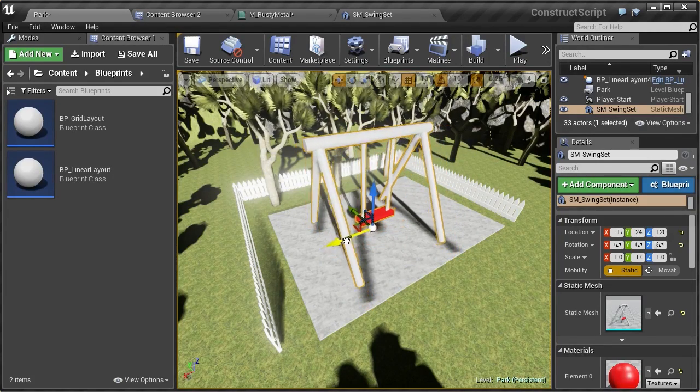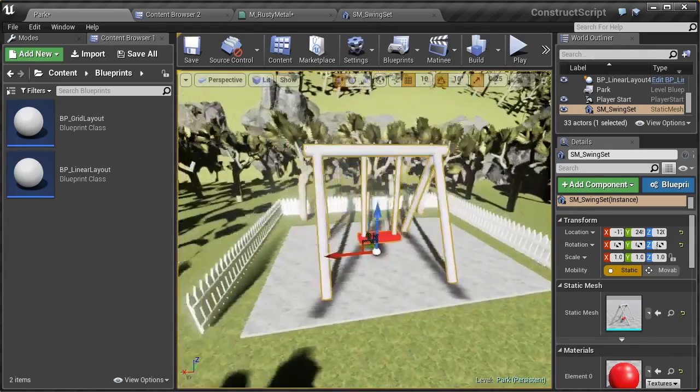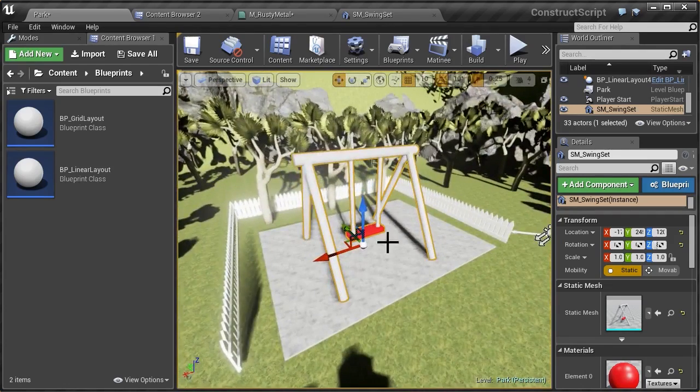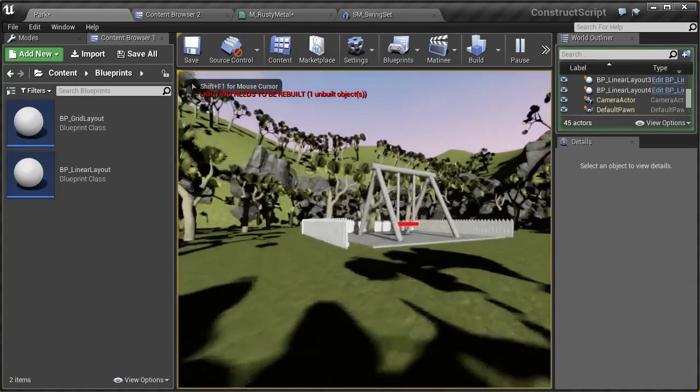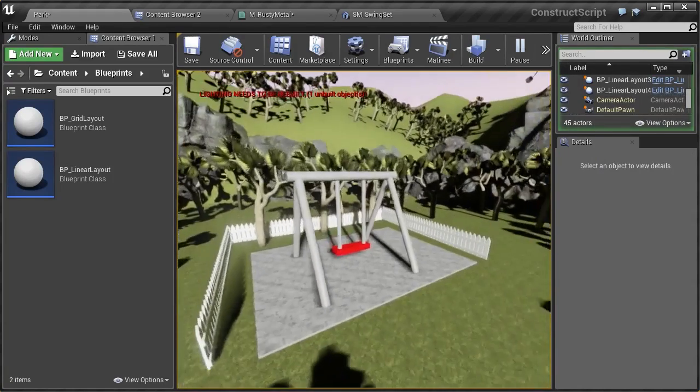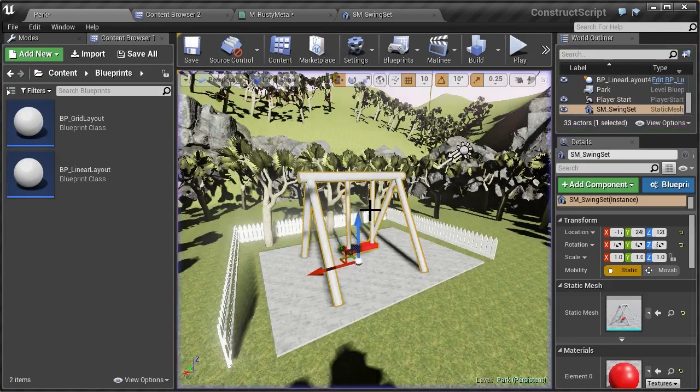So now that we've placed this, this is a static mesh, so if we were to play right now we are going to get this warning that we need to rebuild lighting, and that's fine. We can do that between videos. So let's go ahead and hit escape to stop.